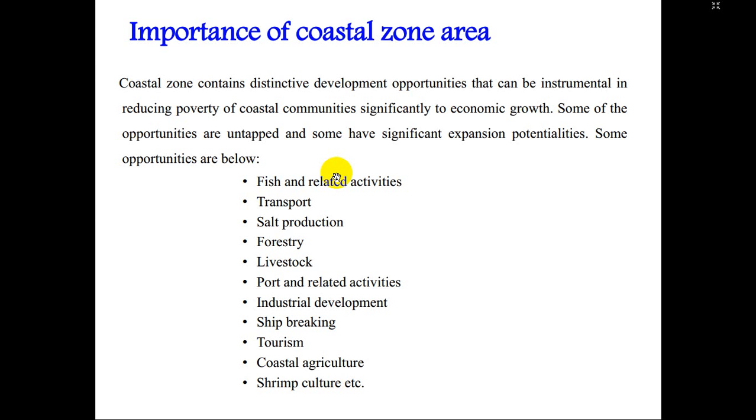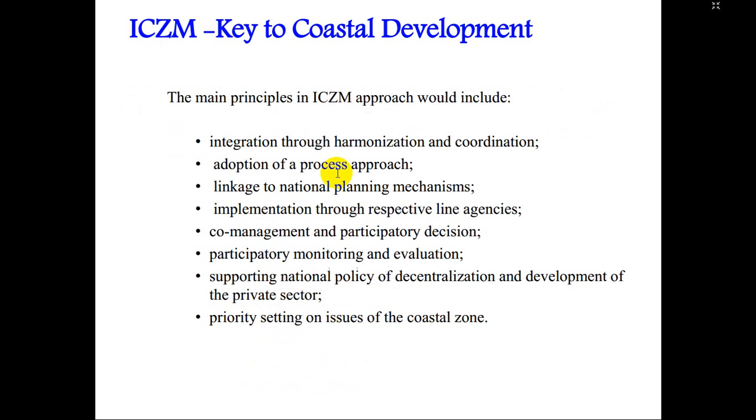Transport. Salt production. Forestry. Livestock. Port and related activities. Industrial development. Shipbreaking. Tourism. Coastal agriculture. Shrimp culture, etc. ICZM key to coastal development.